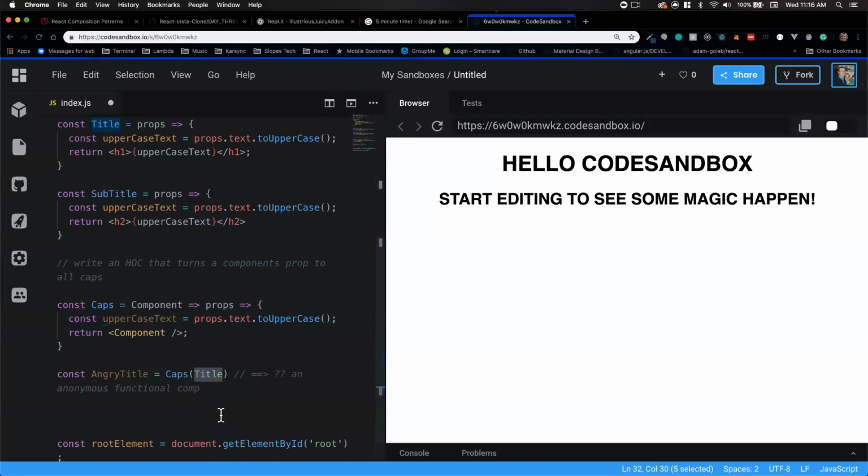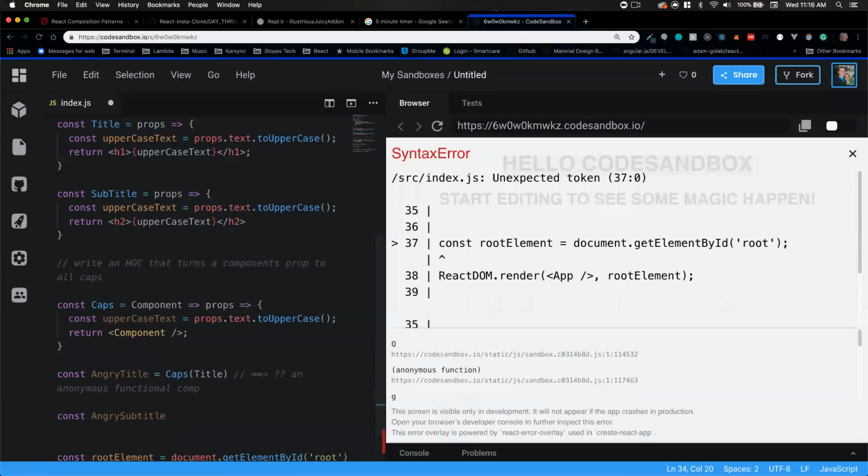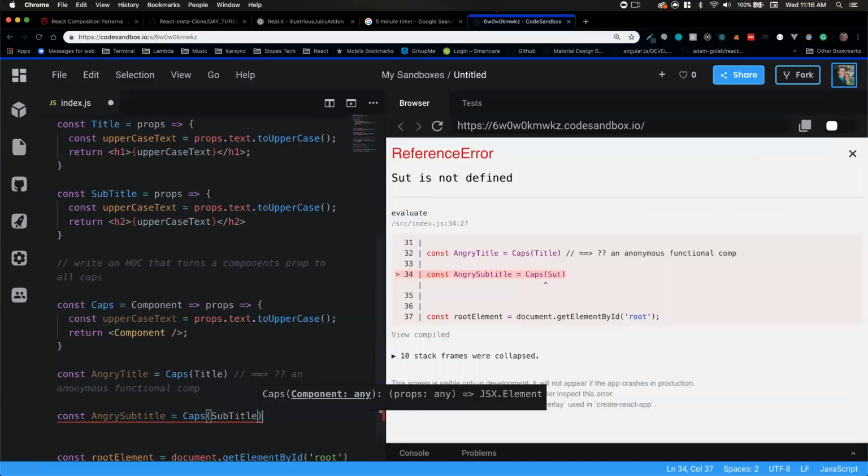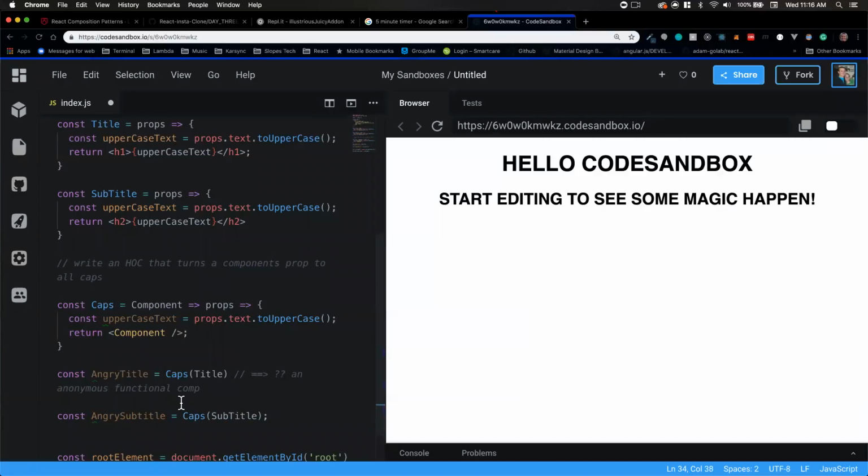Now, just like our multiply function, we can do this again to create another component. Now we have 2 components captured in these. And whatever we pass into these parentheses, that's what's going to be rendered right here.